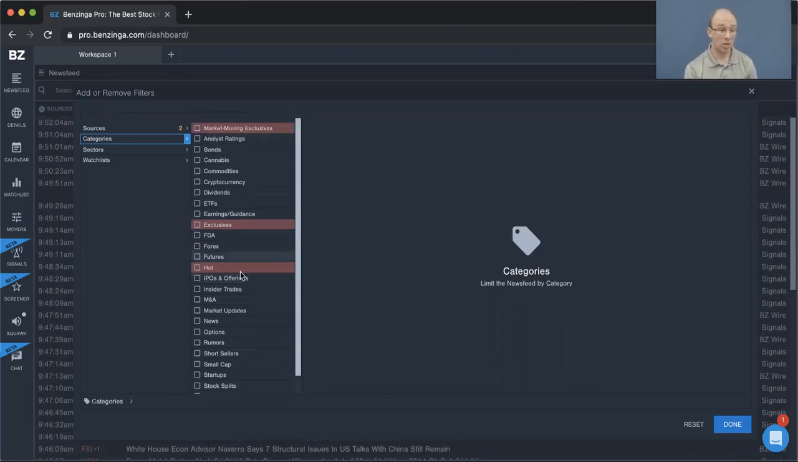You'll also want to notice that hot, those are probably the top 5 stories of the day. It's probably something that already affected the market, but it's still good to know. Whereas the market moving exclusives or exclusive content are exclusive to Benzinga, so you have access to that content before anyone else.